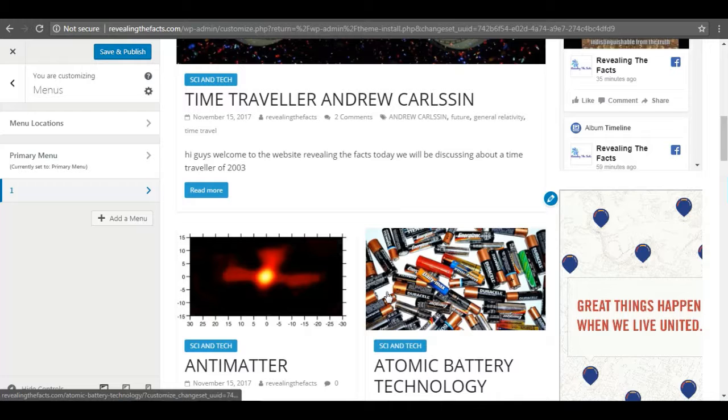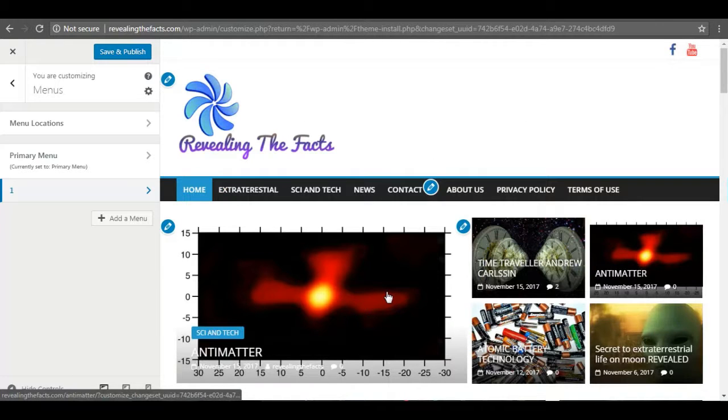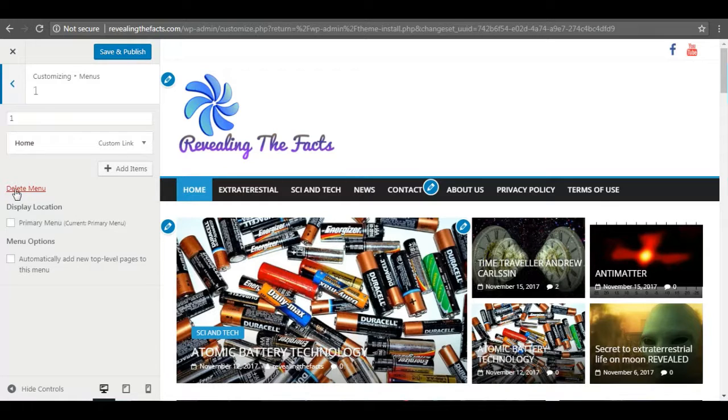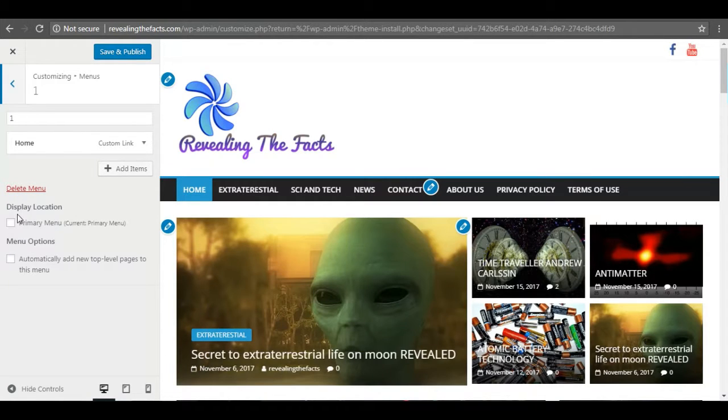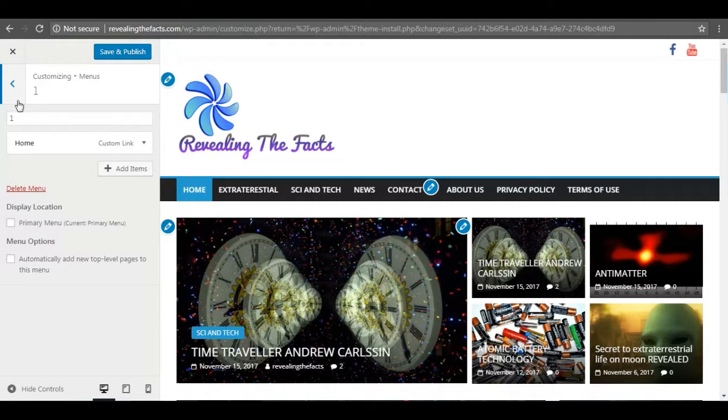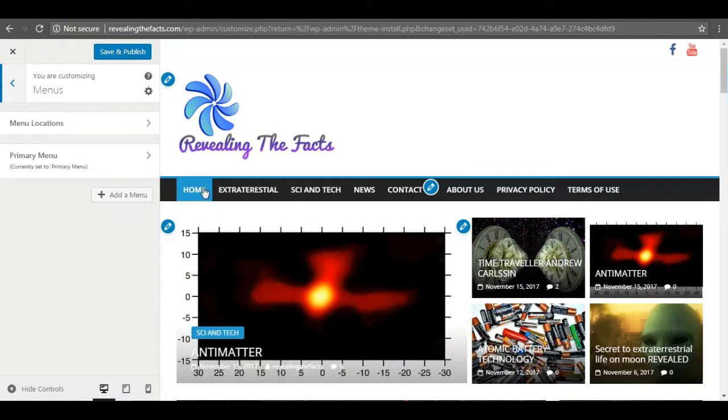I might be somewhere nearby. Okay, I don't know why it is not showing up. I guess primary menu current. Okay, this display option is primary menu options. Let's delete this menu. I don't want to keep all the steps.